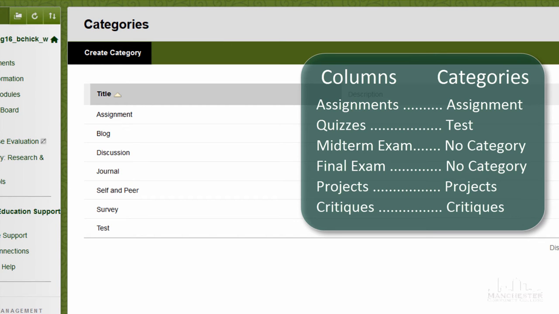Since I plan to create all of my quizzes in Blackboard, let's use the automated category of test so that we do not have to make a new quiz category and go through the process of changing the automated test category to a quiz category. Remember, whenever a test is created in Blackboard, it will automatically create a column and associate the test category with that column.